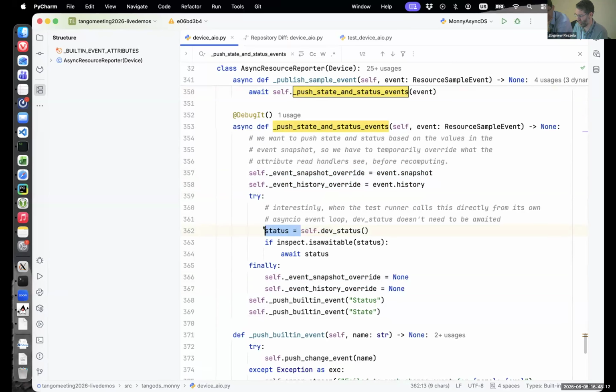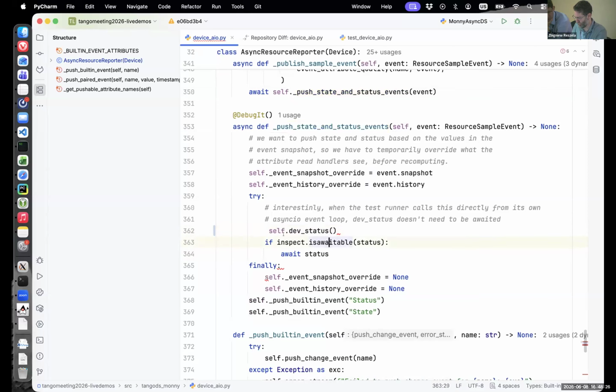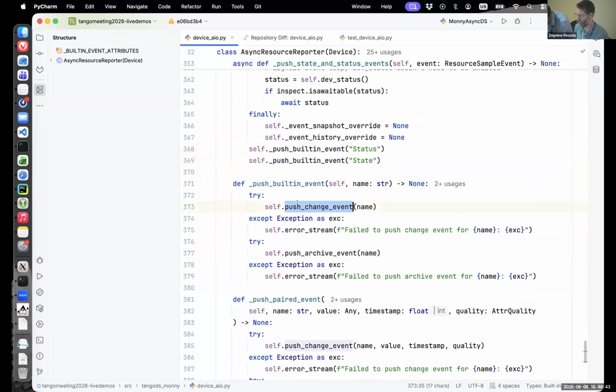So you should just be doing await self.status here. But the way I implemented the test, it doesn't need to be awaited because it's using a different asyncio loop. So we have this special check for is awaitable. Finally, when we called dev status, it's set state and set status. So now we can push these built-in events, and they're going to push those values we just computed.